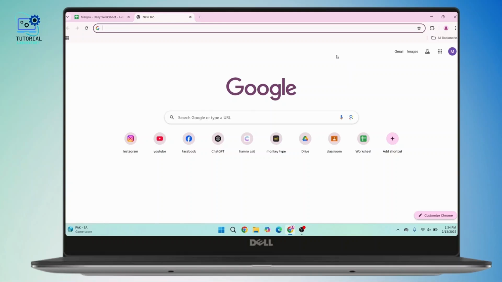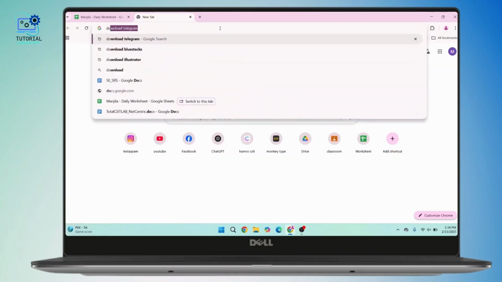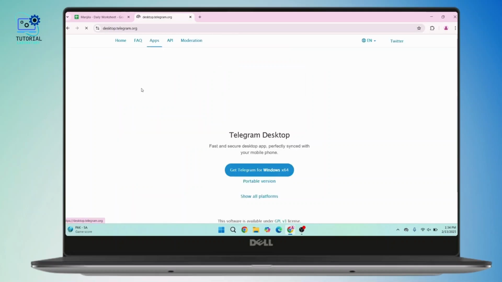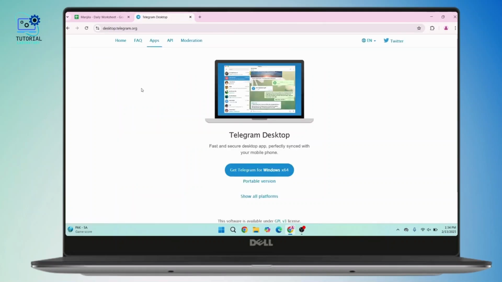So first of all, you have to open up a browser, head towards the search bar and type in download Telegram and search for it. Now you will see this first link on your interface that says Telegram desktop. Click on the link. Now once you land on the official website, as you can see, there is this button that says get Telegram for Windows. All you have to do is click on it and the download will start, as you can see right here.